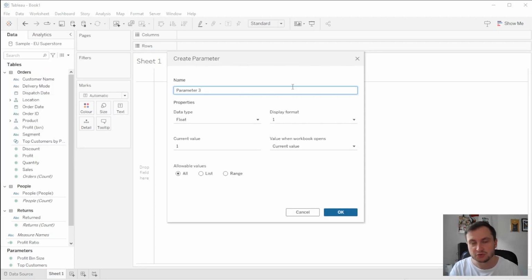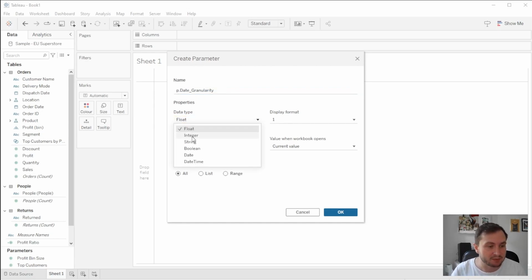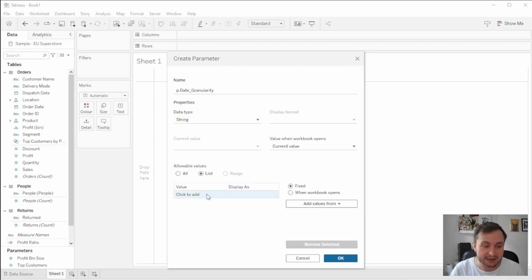So we get our usual Create Parameter box pop up. I'm going to name this P-Date Granularity. Now for my data type, I'm going to choose string because I'm going to call this parameter within all of my calculated fields. I'm going to say my allowable values is going to be a list, and in my values I'm going to have day, week, month, quarter and year.